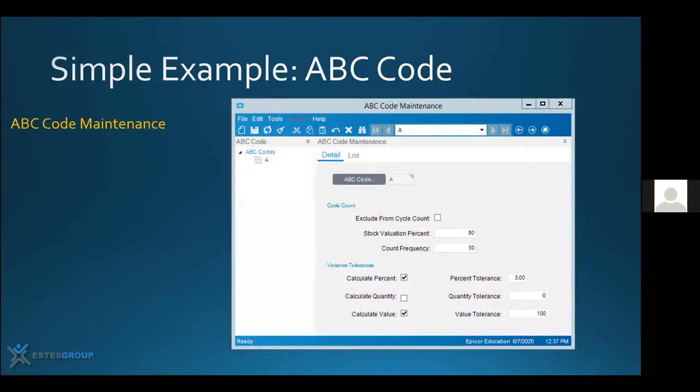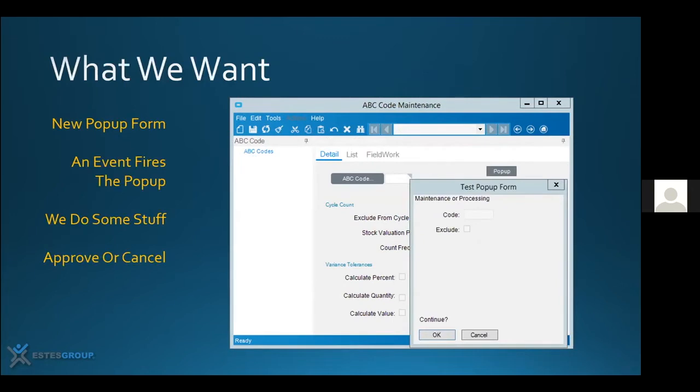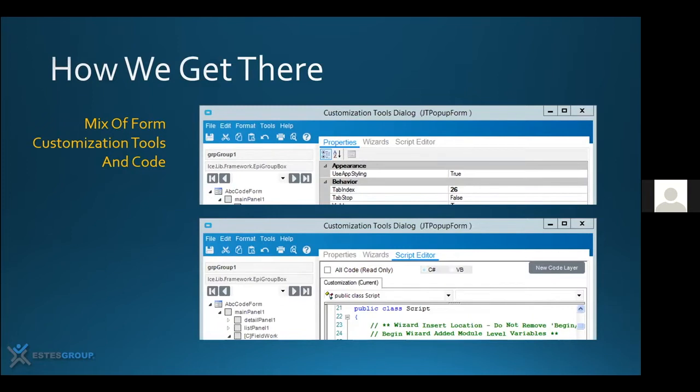And we're going to work on the ABC code maintenance form since it's very simple. And this is what you get with the standard. And this is what we're working toward. And this is a very simple example here. There are a lot of things you could do, more fields, different processes, put a grid on it, whatever you need to do inside this window. And we're going to get there by using the standard tools and also by adding some code.